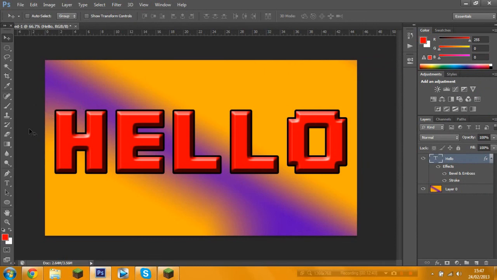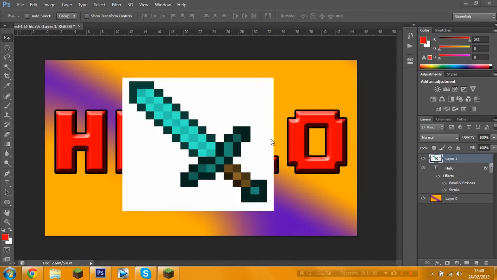And also another thing that you can do is give it some text as well. Sorry, you can give it pictures off the internet. So for example, here we have a diamond sword. What you need to do with that is get either your magic wand, your eraser, your quick selection tool, whatever you want, your lasso.